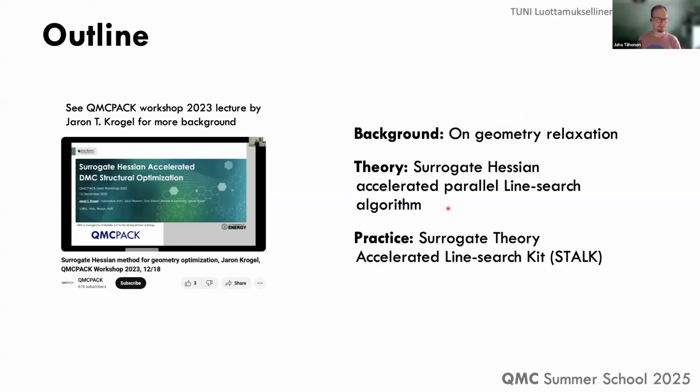I would like to refer back to the QMCPACK workshop 2023. The same topic was covered in a lecture by Jaron, which has great background, in my opinion, on the physical origins and the applied intrigue and impact of this capability of doing geometry optimization with DMC. So really watch that. For the background, I will take on more of a hands-on focus for today.